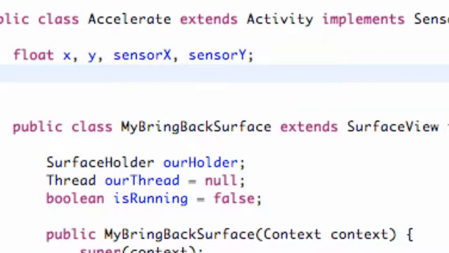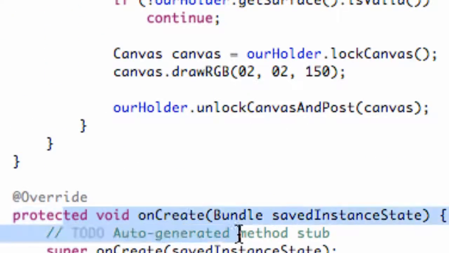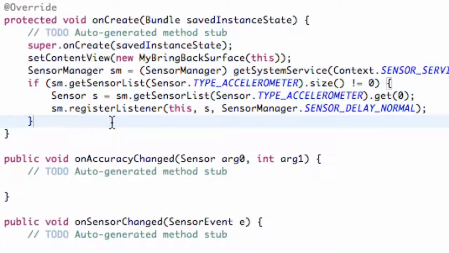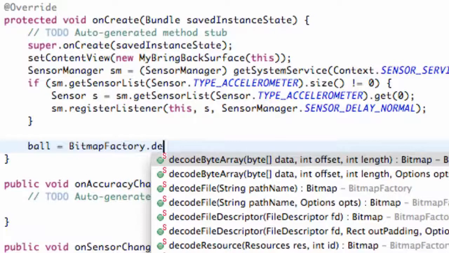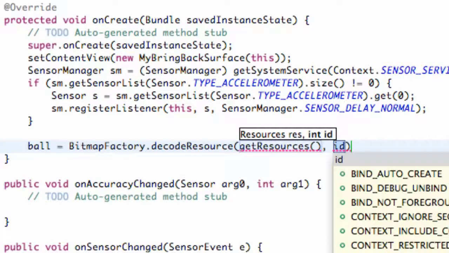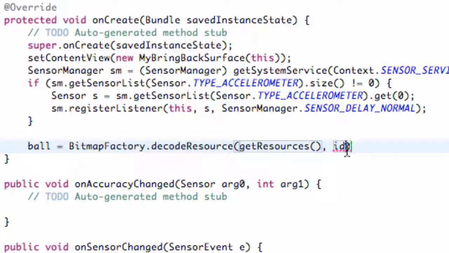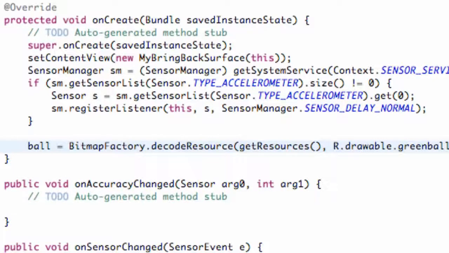And then we're also going to set up a bitmap, because again we're going to draw that ball to the screen, so we're going to say Bitmap ball. And then within our onCreate method here, we're going to set up our ball reference real quickly. Again, just BitmapFactory.decodeResource, and then getResources, and also whichever ID that we want. So we're going to say R.drawable.greenBall, and we have our bitmap set up.